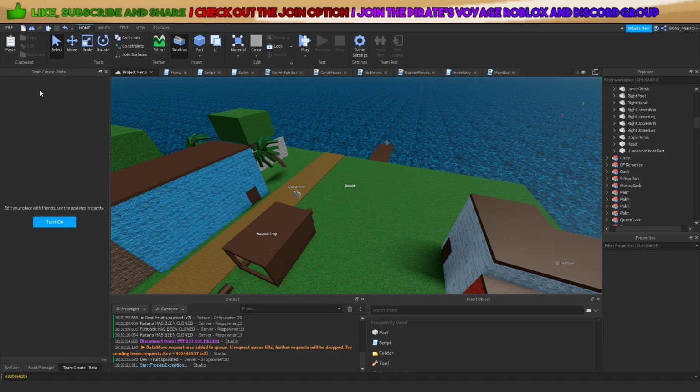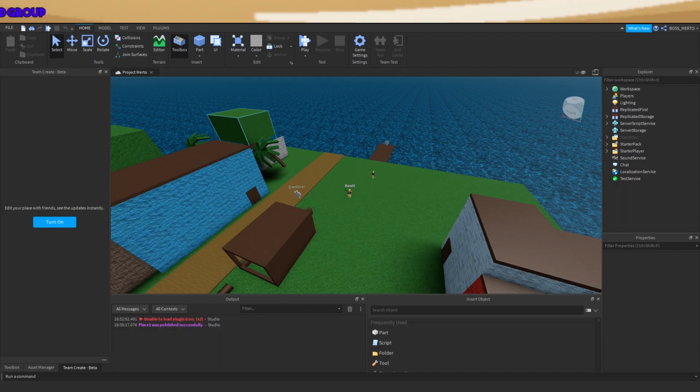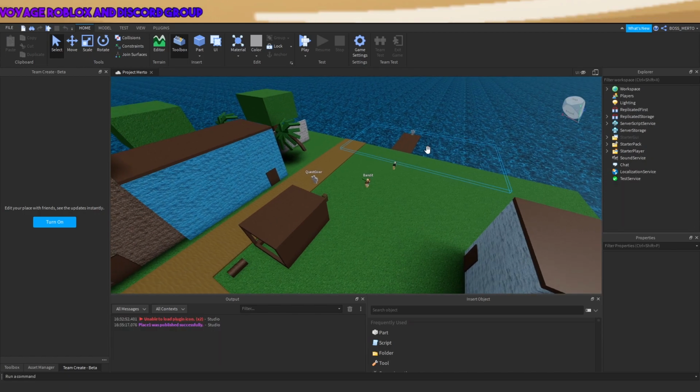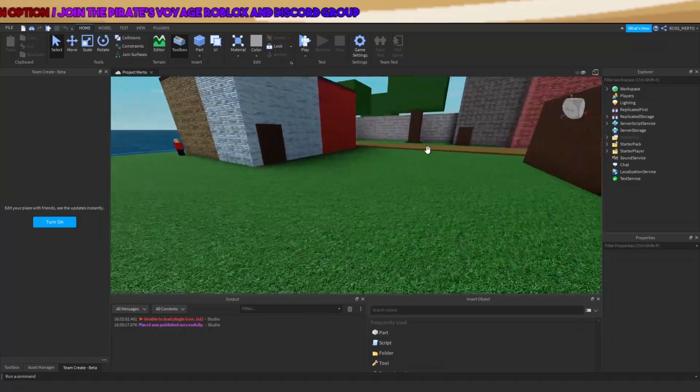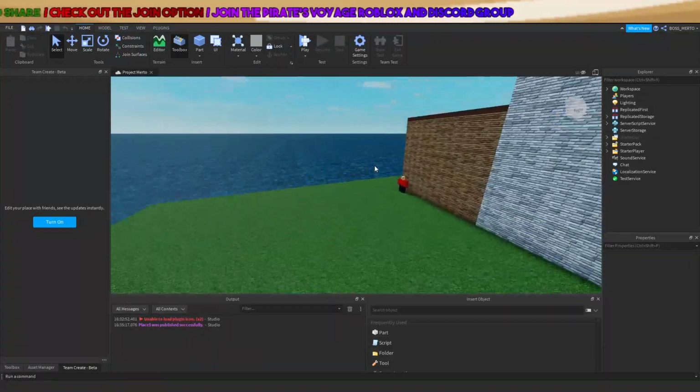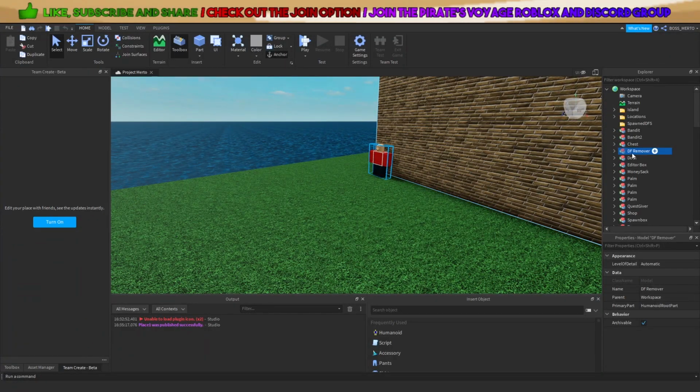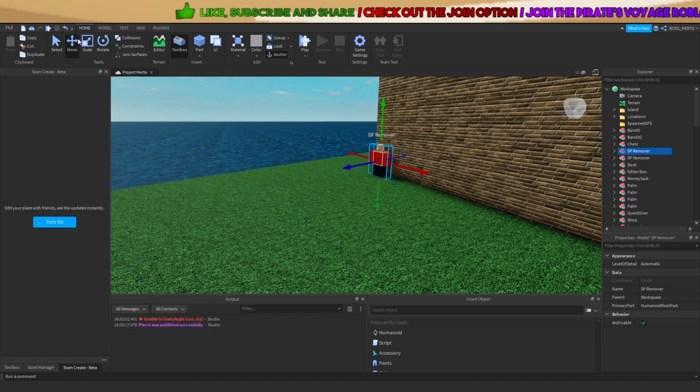Okay, so my Roblox has crashed. Hold on, guys. Alright, so I'm back. For some reason my Roblox Studio suddenly just crashed, but I was still able to save this whole place. Pretty weird, but let's just move on.